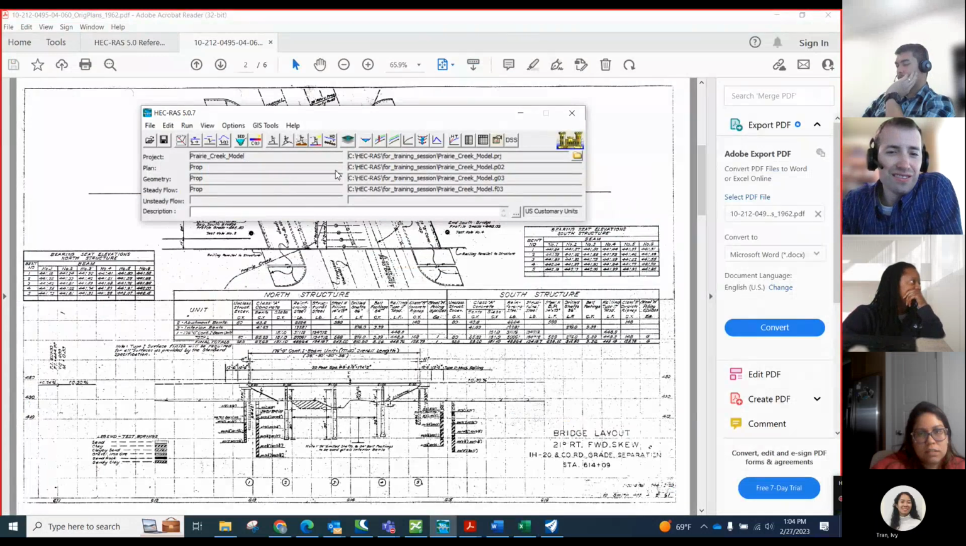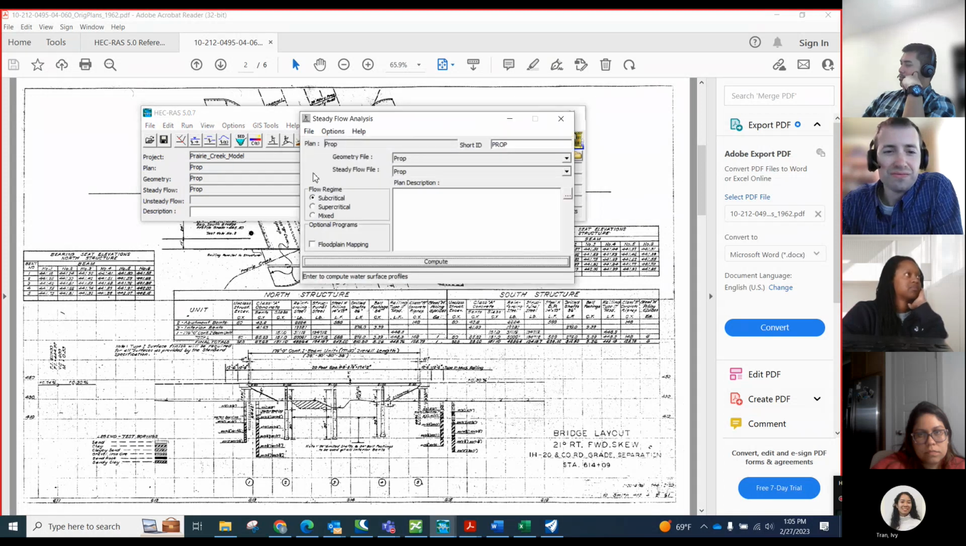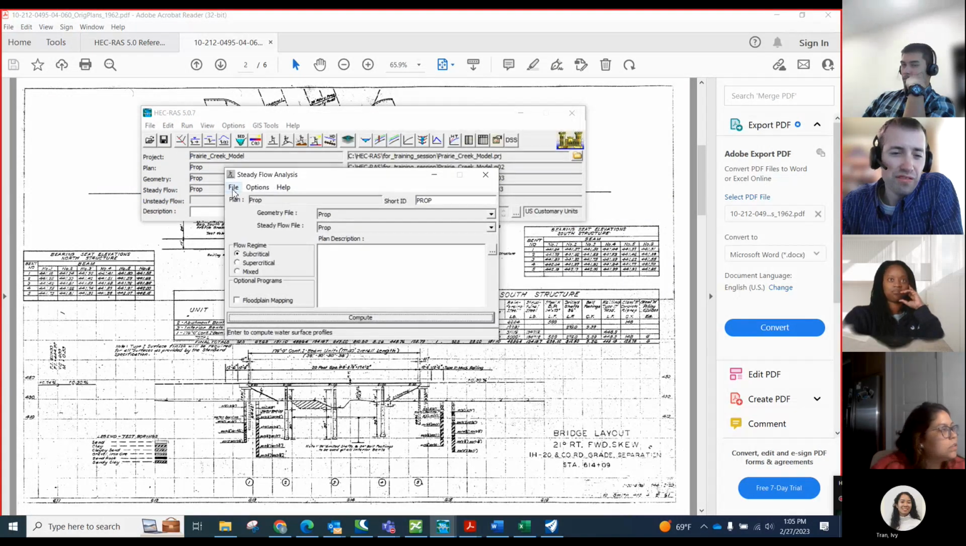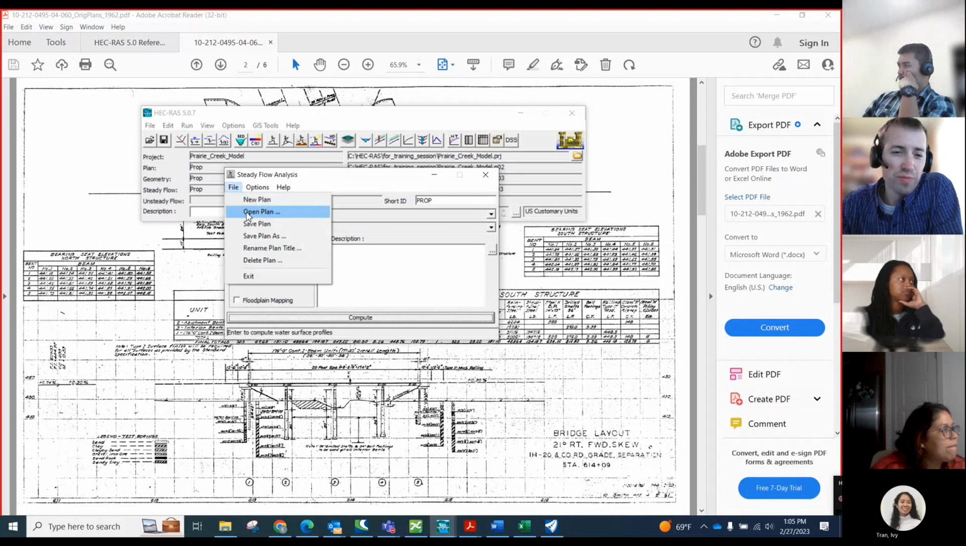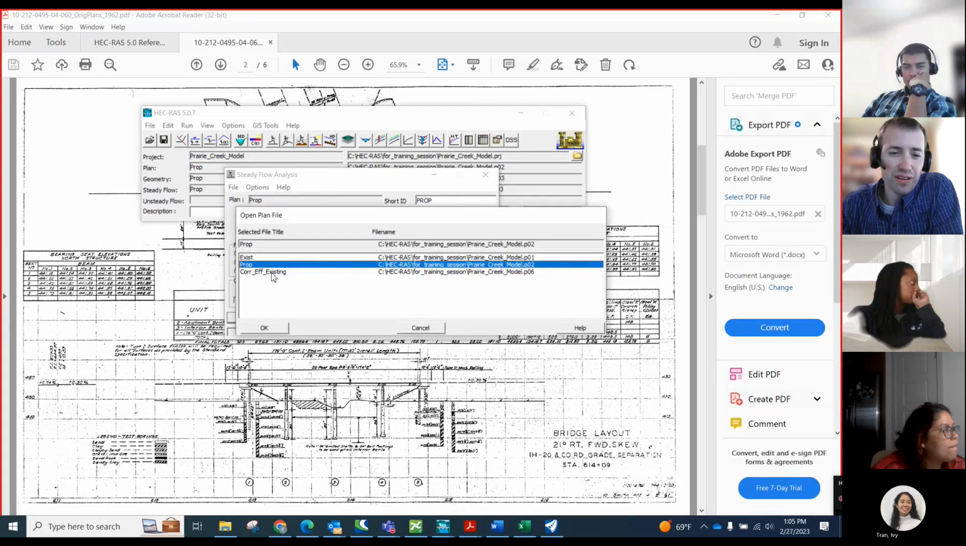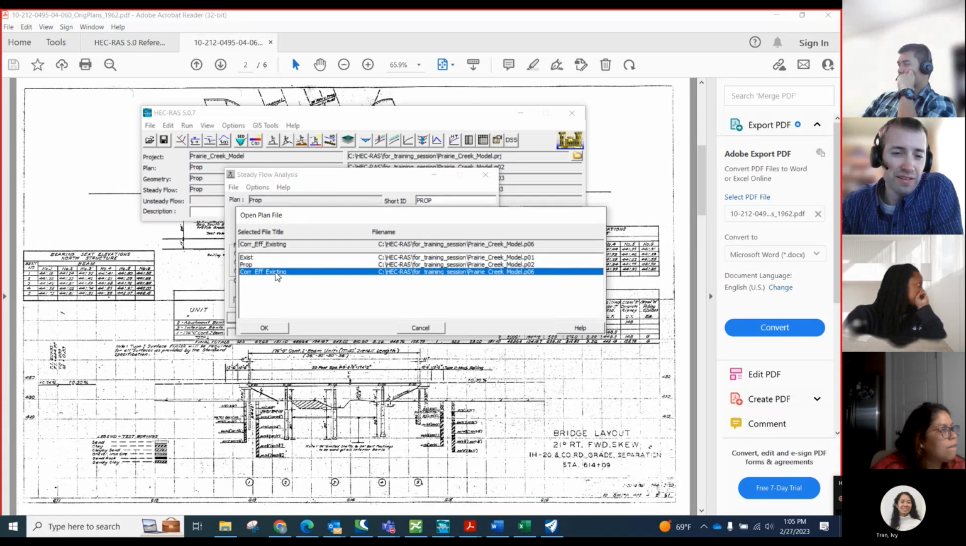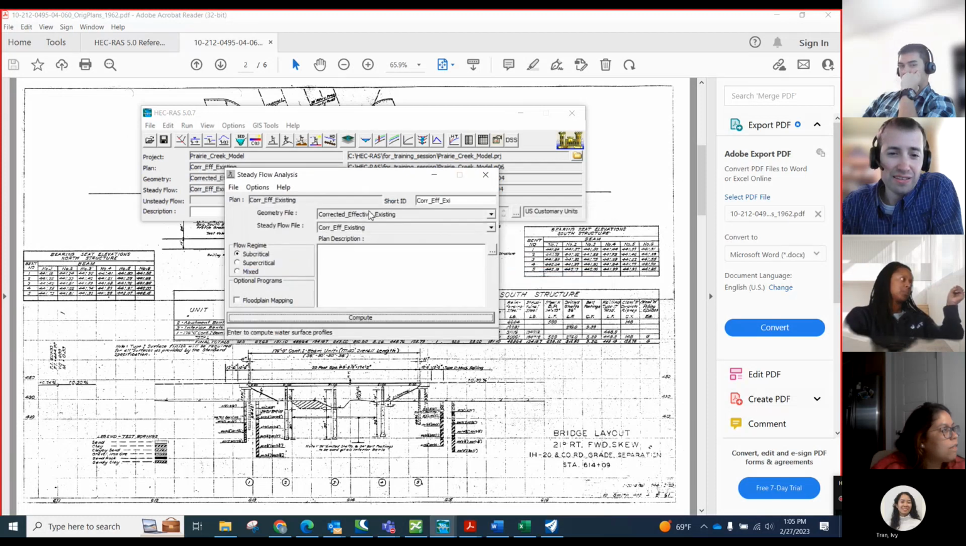So in HEC RAS, let's go to the plan navigator, which is going to be this running man. Let's click on that one and open up the corrected effective. So go File, Open Plan, and let's open the corrected effective existing plan. That contains the corrected effective existing geometry and the corrected effective existing steady flow file.